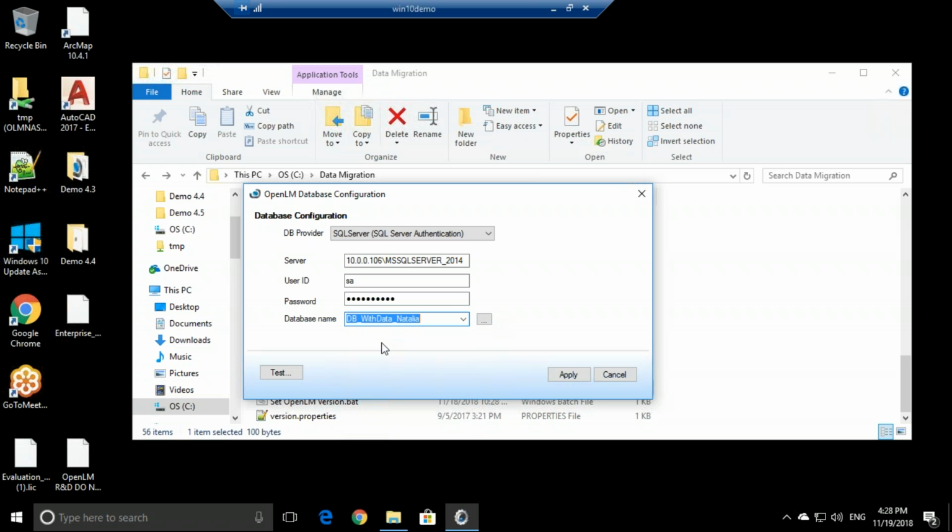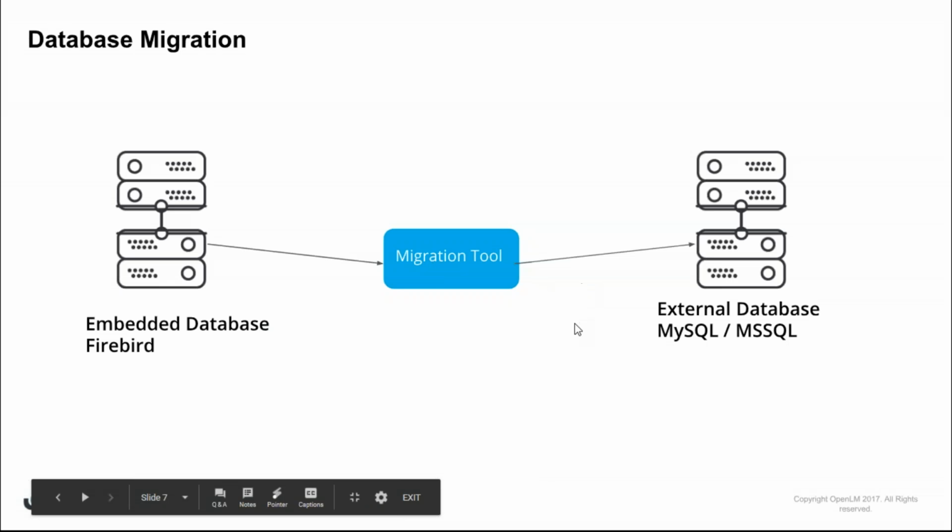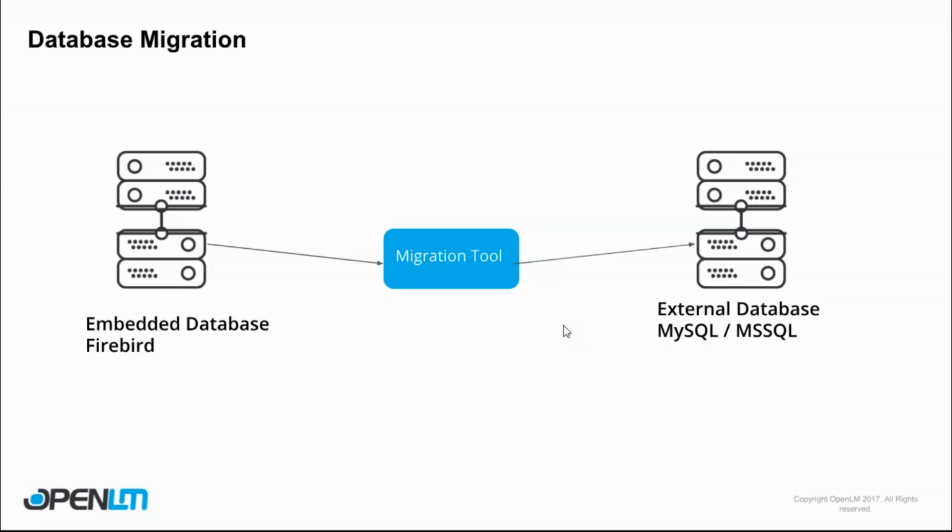Let's select our database, DemoDB, click Apply, and that's it. Now you have OpenLM running on an external database, either MySQL or SQL Server.